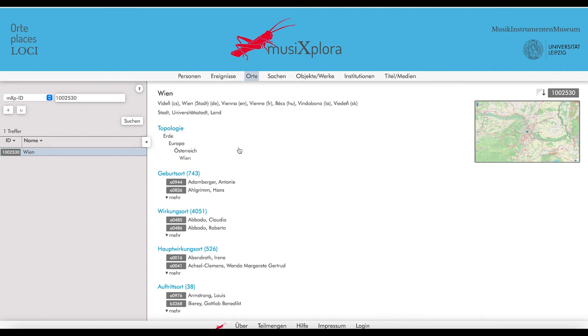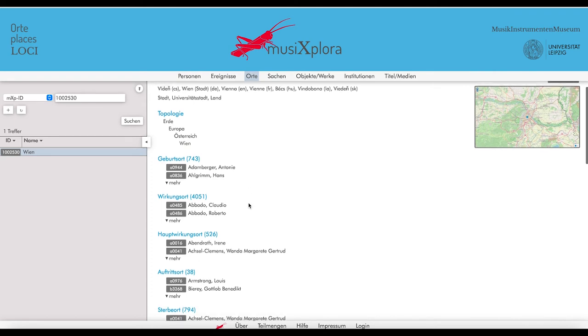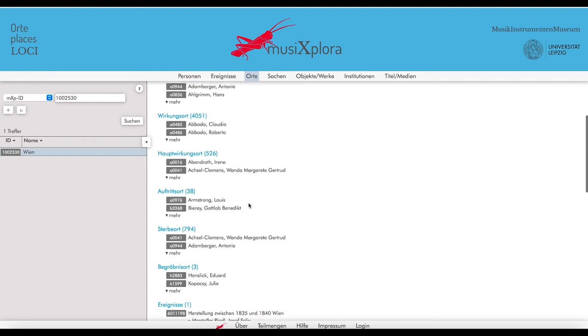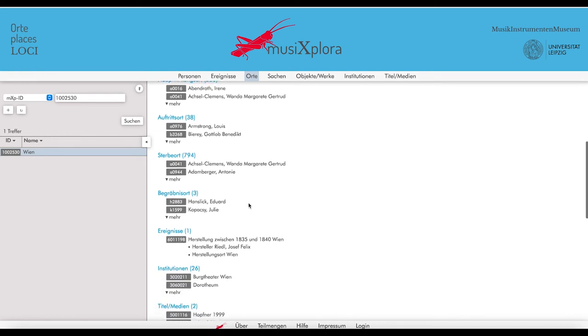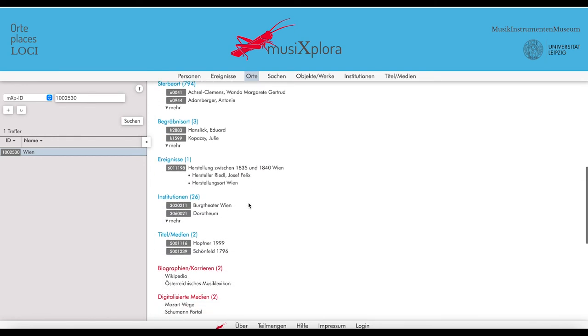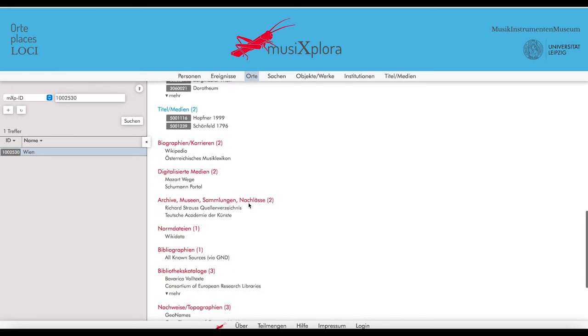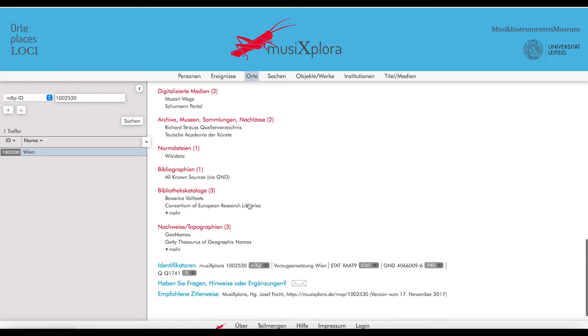First, you get a general overview of what kind of place it is and where it is located. Then you can get an overview of who was born or worked in Vienna, for example, as well as which events from Music Explorer are linked to Vienna, in which catalogus entries Vienna plays a role, and with which external identifiers Vienna is linked.